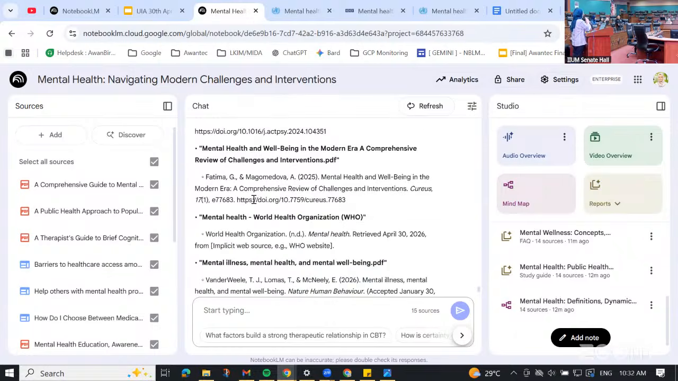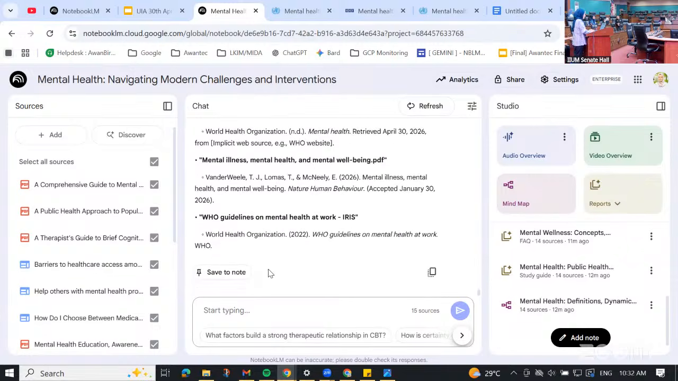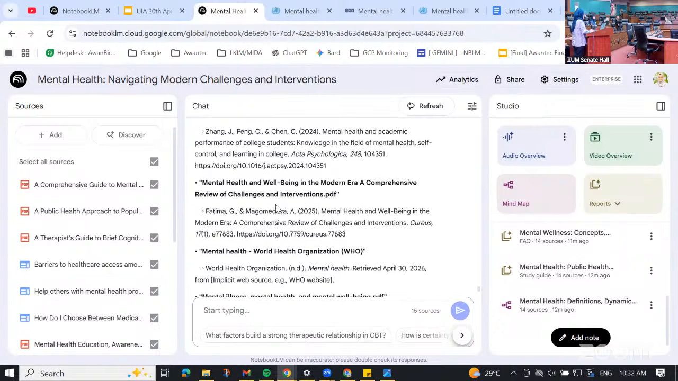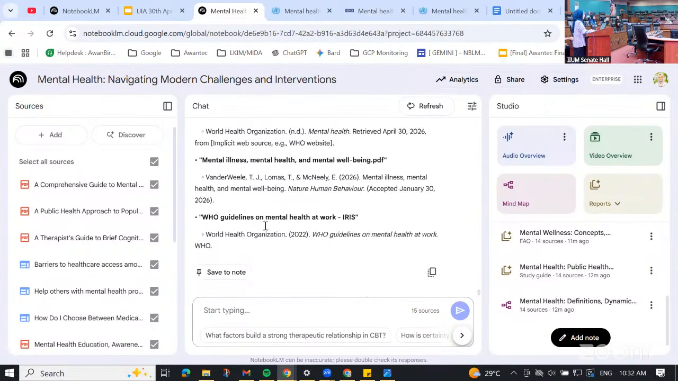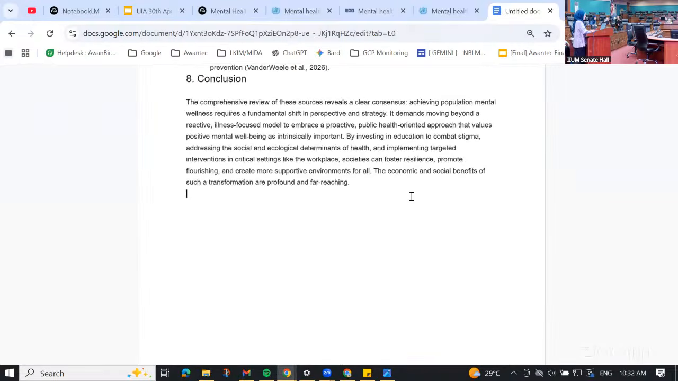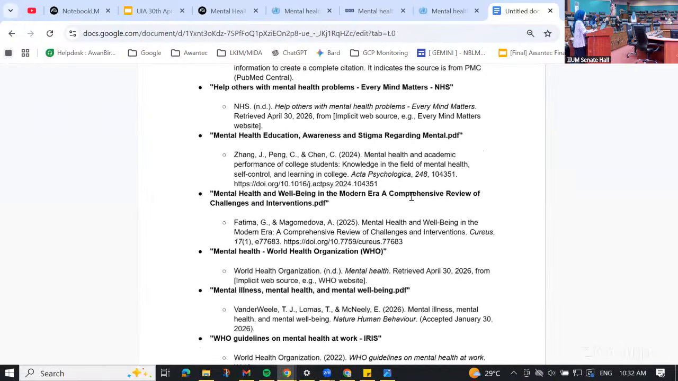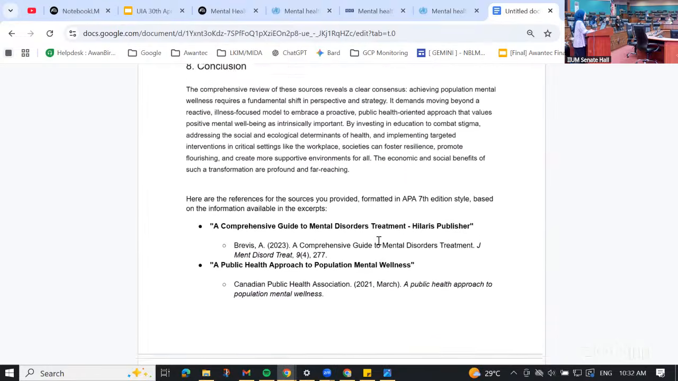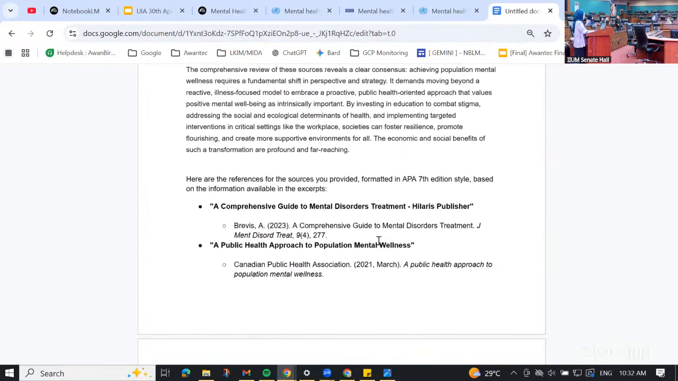For whatever information you want done, you can always try in the chat section. If you are satisfied with the output, you can copy and paste it, so it's easier for you to make a reference. I have the previous document right here, and I paste. You can see the reference coming out from the chat section, so it's easier for you to recheck.